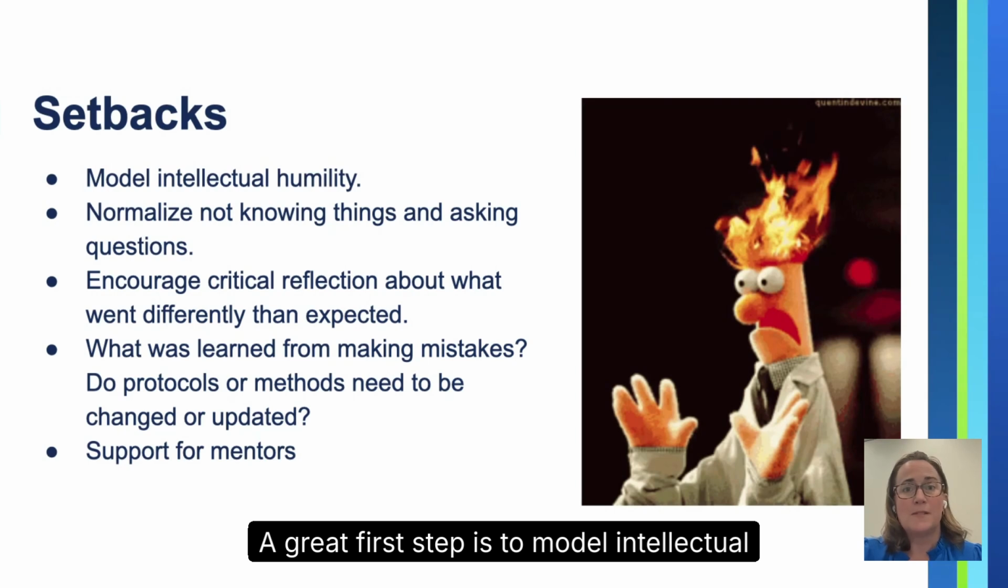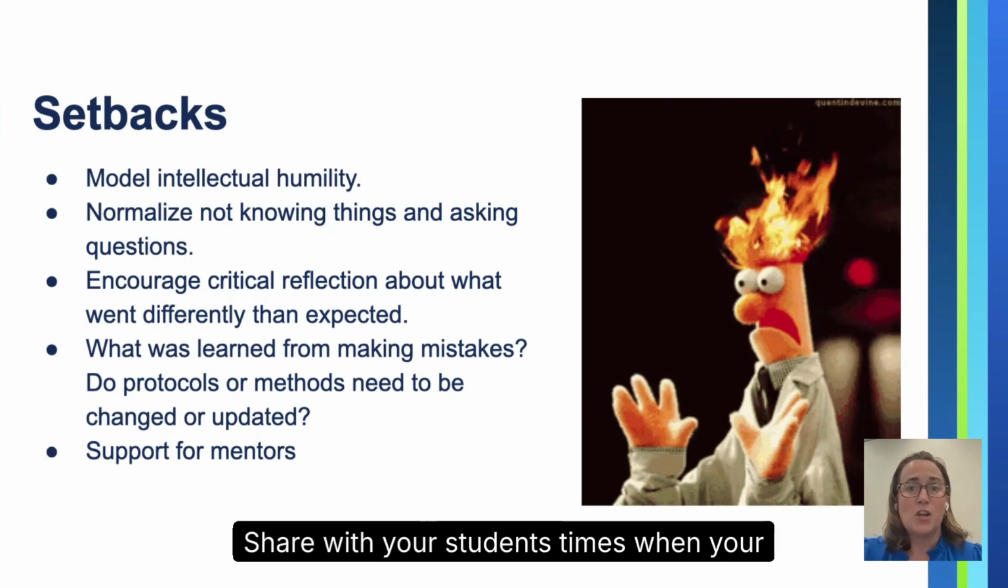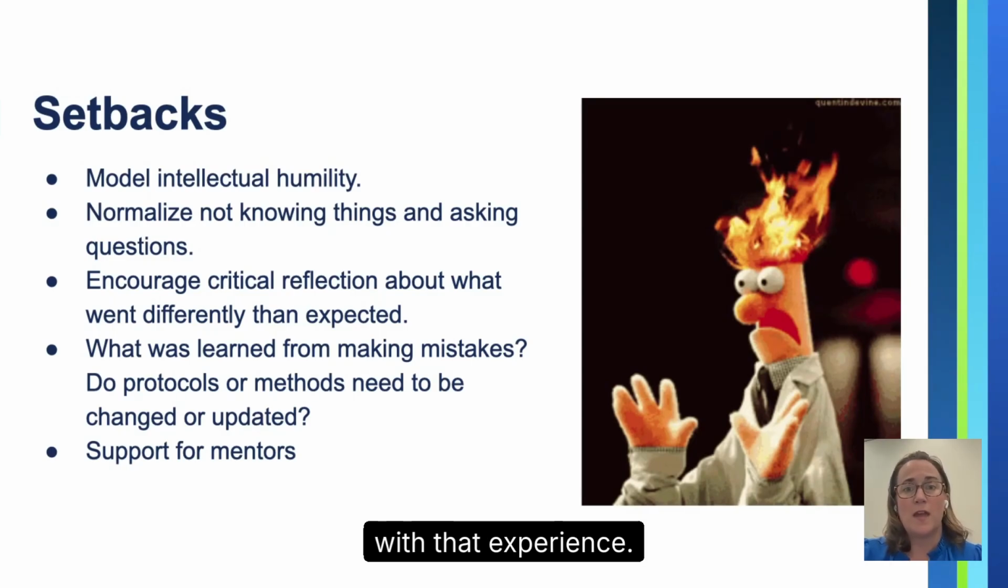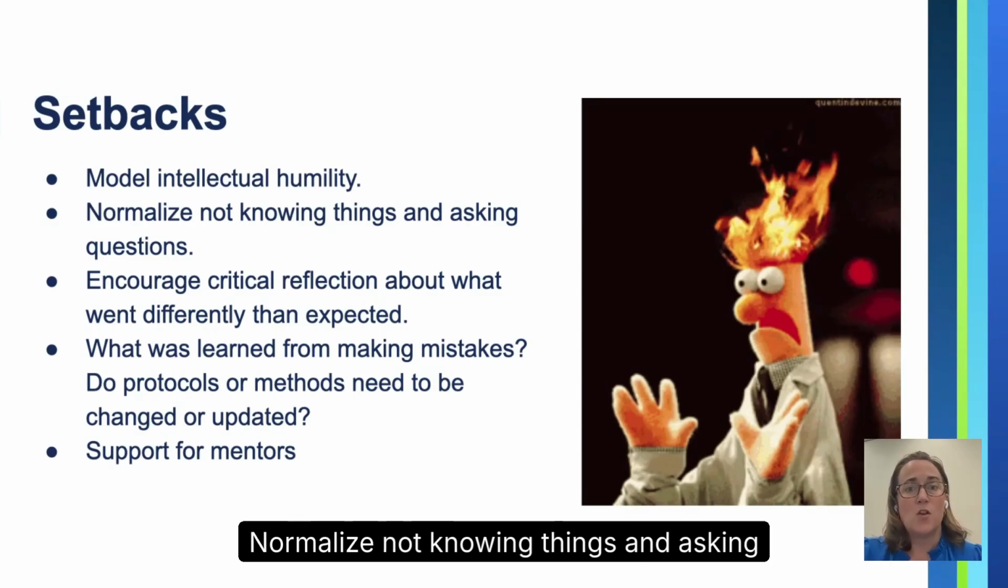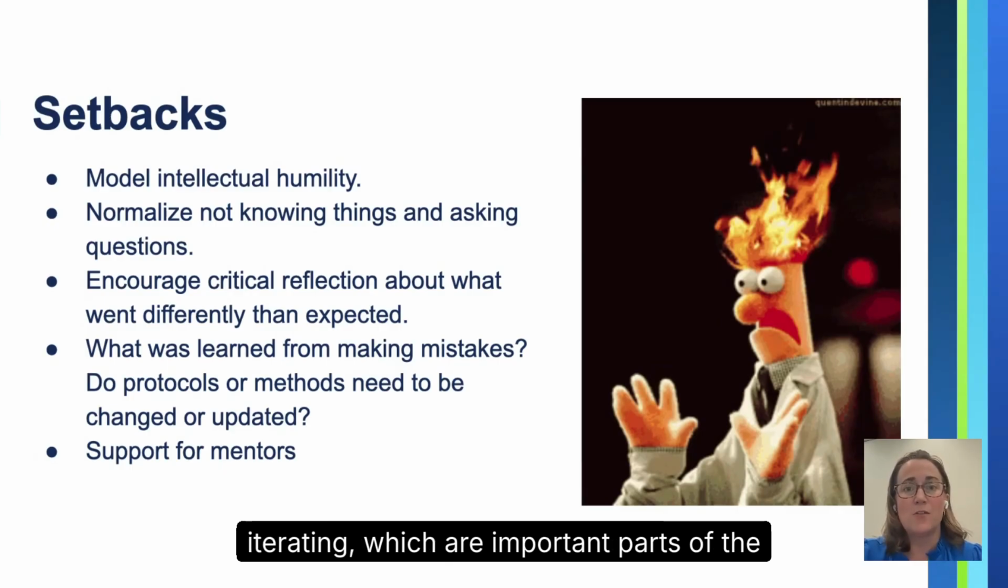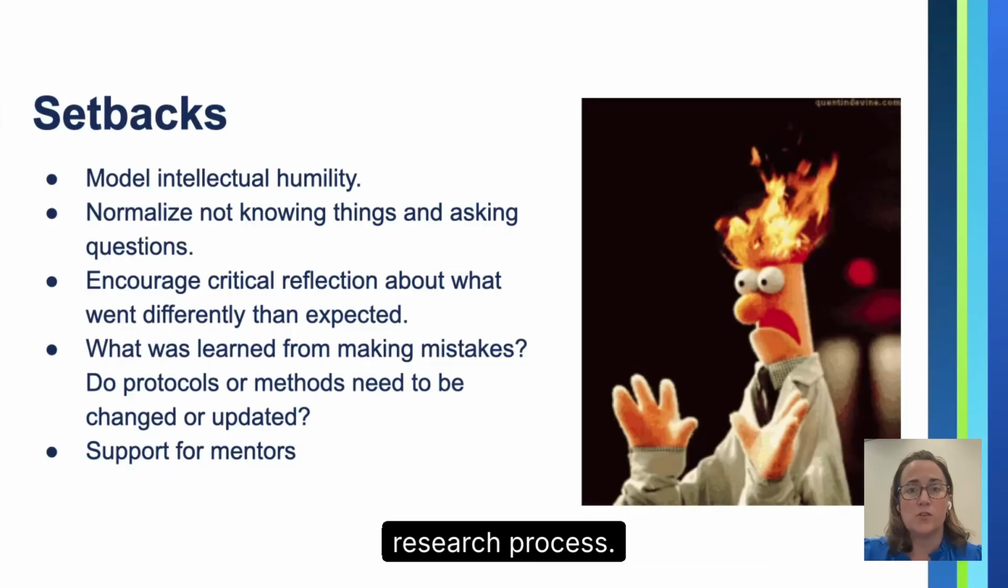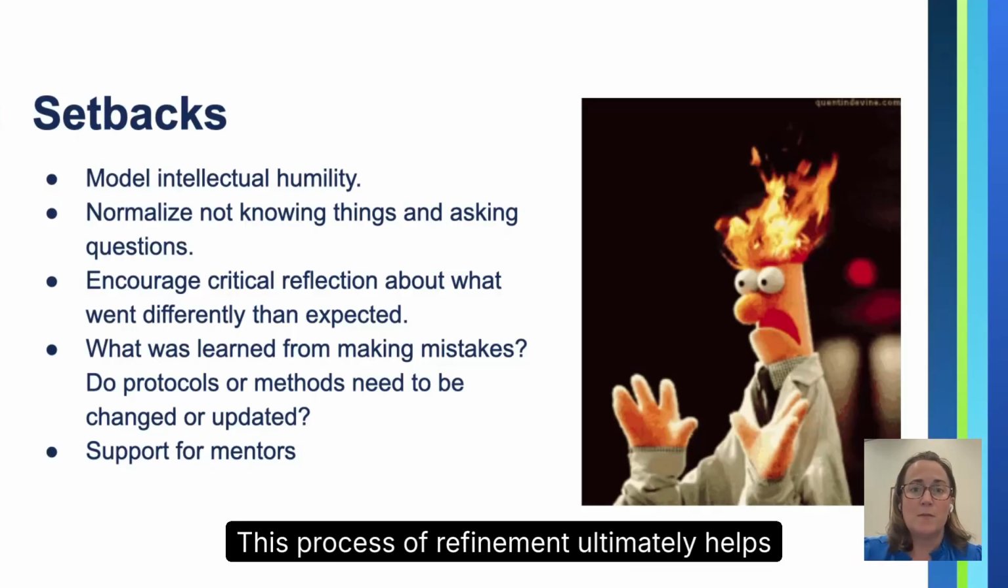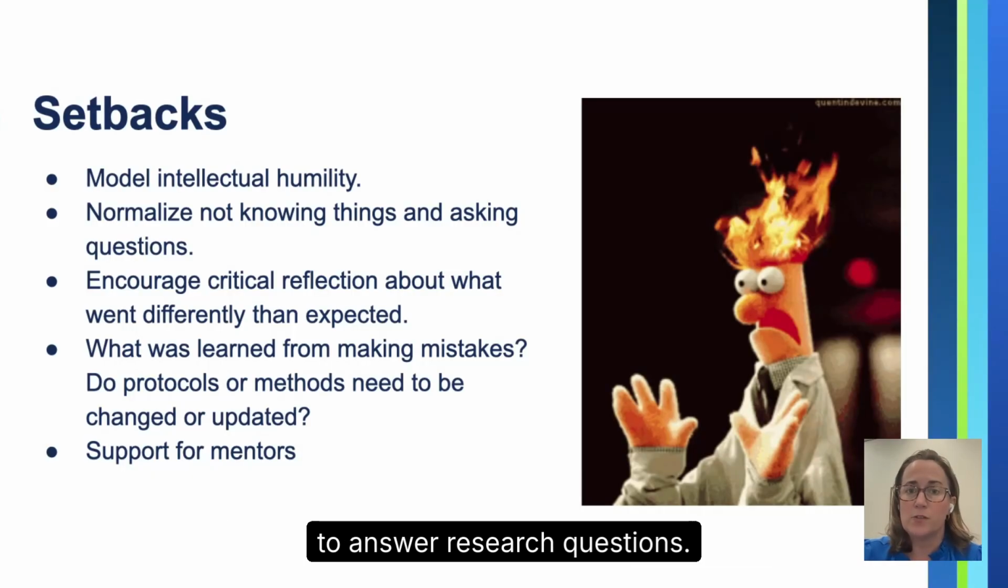A great first step is to model intellectual humility. Share with your students times when your research didn't work out and how you dealt with that experience. Normalize not knowing things and asking questions. Encourage critical reflection about what went differently than expected. This allows for updating protocols and iterating, which are important parts of the research process. This process of refinement ultimately helps to answer research questions.